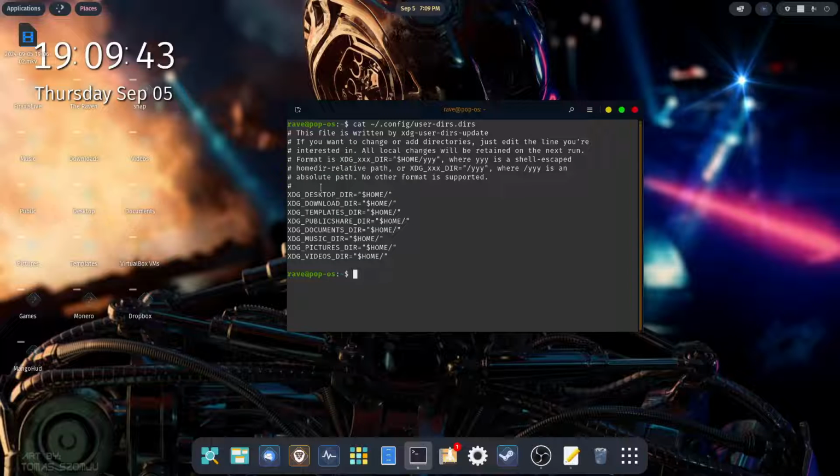In this case, it should say XDG_DESKTOP_DIR equals $HOME, and then after the slash, it should say Desktop. And this should say Downloads, this should say Templates, this should say Public, Documents, Music, Pictures, and Videos. It doesn't do that. So because of that, everything is defaulting to the desktop. So there's an easy way to fix this.